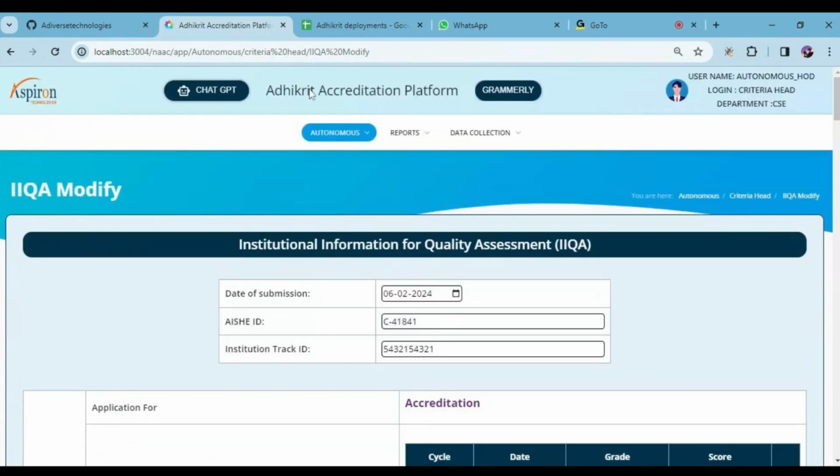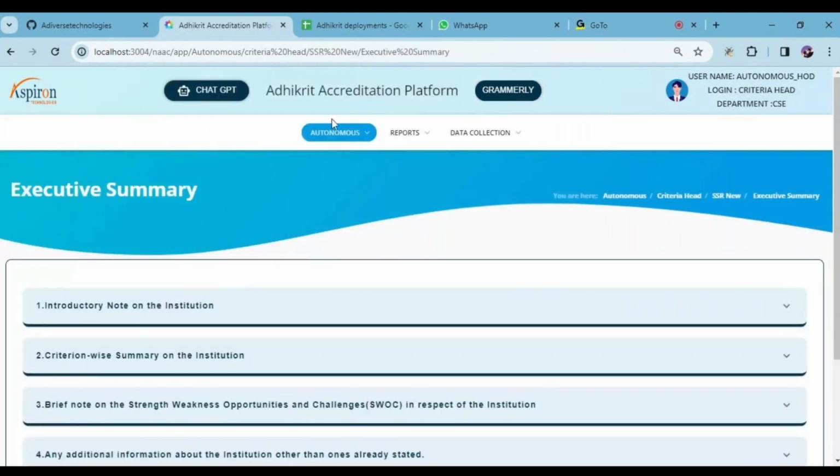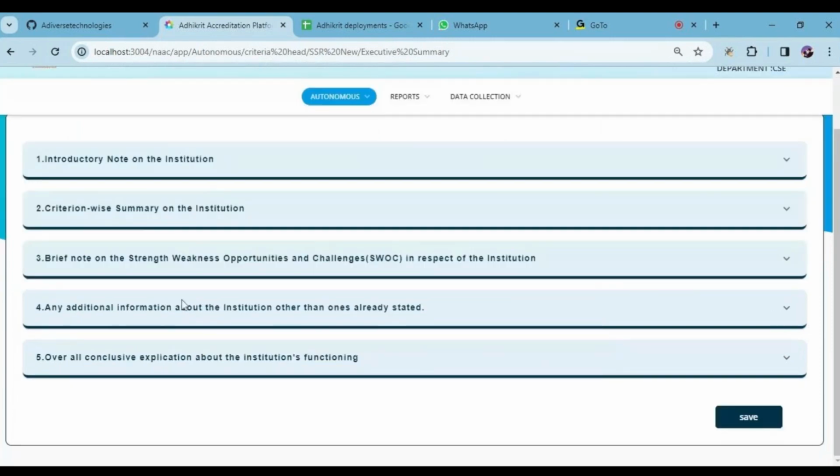This is how we need to fill this IIQA. View is nothing but it will reflect the same thing. So the next one is SSR. In that SSR, there are four things: executive summary, profile of the autonomous college, extended profile, and evaluation report. First we will look into executive summary. The executive summary also has five things. First we will look into institution.